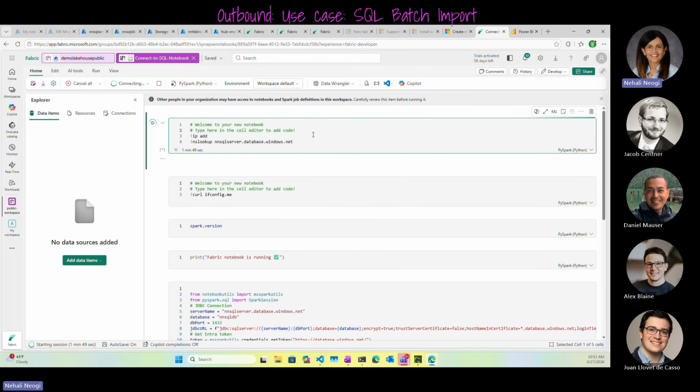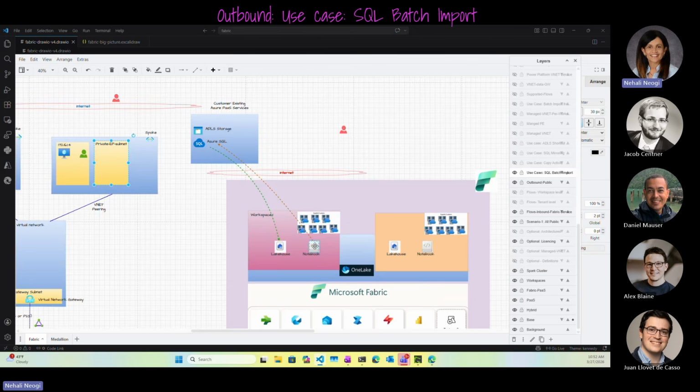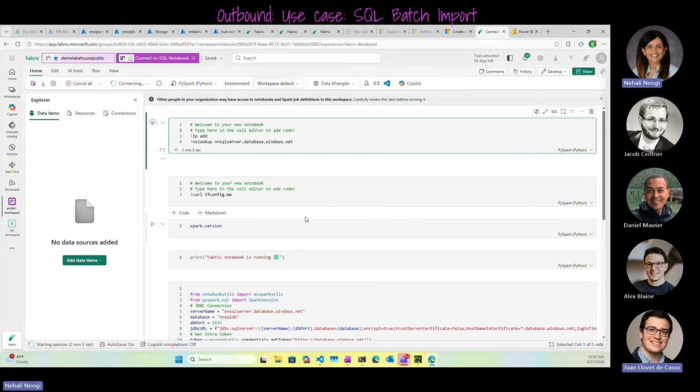Got it. Coming back to the visualization, this is the notebook and this is the Spark cluster. So outbound is from the perspective of the Spark cluster, right? Exactly. In our case, that's for the use of the notebook, because all our other experiences don't need Spark clusters.